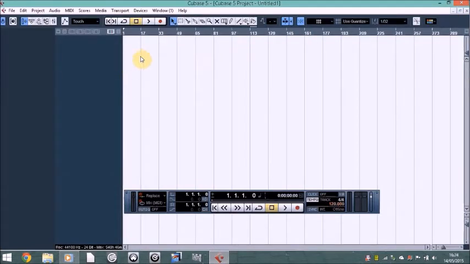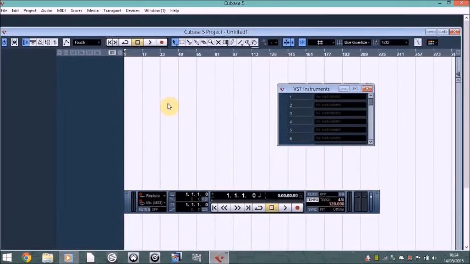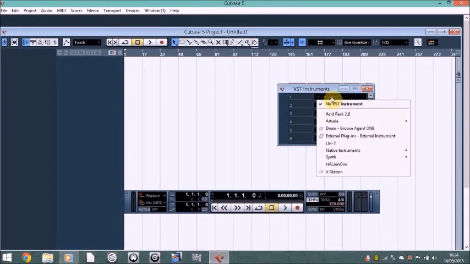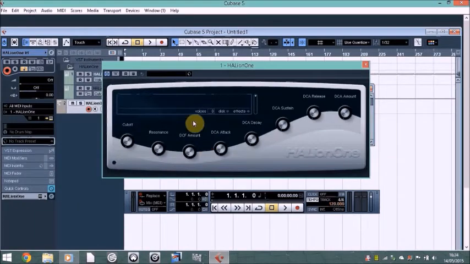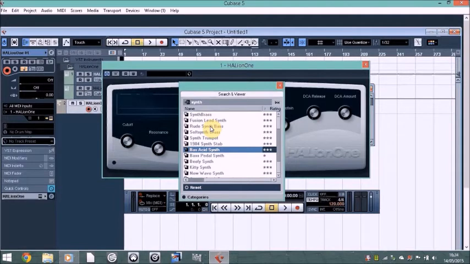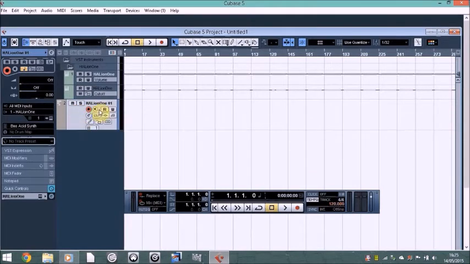And now pick your VST at Devices menu, VST Instruments. We have different slots, so I'll start with the first one. First slot, and pick the Alien one, yes. I'll search for synth. I'll pick bass acid synth. And our first VST is ready.